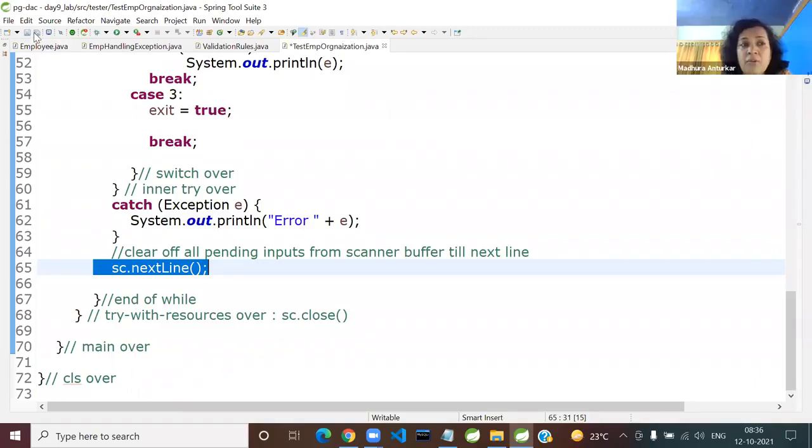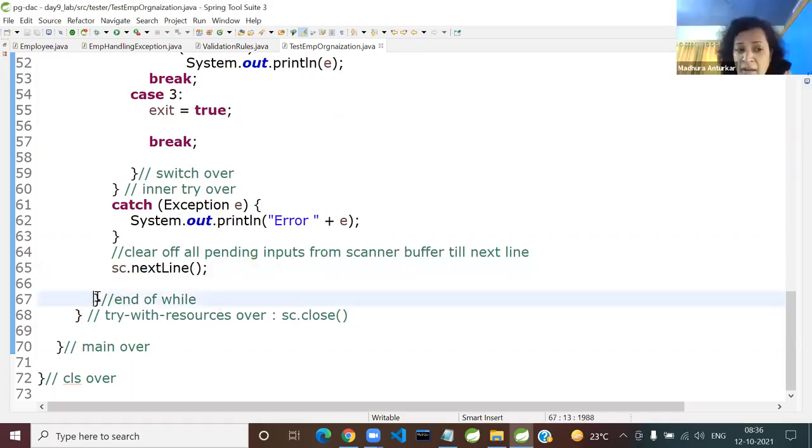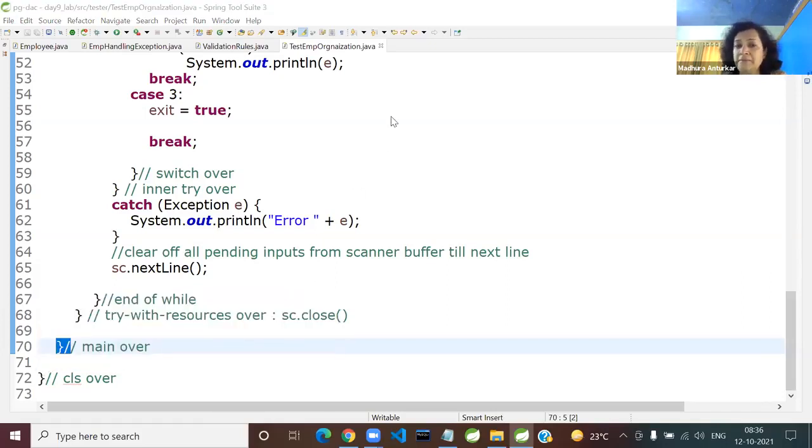So tell me, are you clear with why we wrote this? The simple thing is otherwise you might get into an infinite loop. If you give the correct inputs, you won't. But the moment you give the wrong inputs and some of the inputs are pending, kept in the scanner's buffer, 100% you will get that. So that was your inner part. Then is your end of while loop. Then it is the end of try with resources. The main method gets over and the class is over. So this is where we had stopped yesterday.